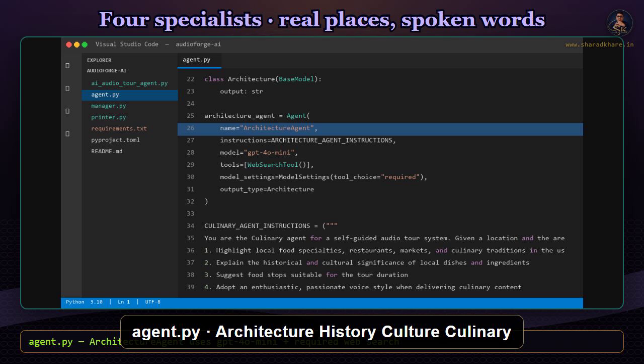Second specialist is the culinary agent. It highlights local food, markets, and dishes with an enthusiastic, passionate voice. Third is the culture agent: traditions, arts, music, and venues in a warm, respectful tone. Fourth is the history agent: landmarks, events, and lesser known stories in an authoritative but still spoken style. Each of those 4 returns the same simple shape, a class with one string field called output. That is on purpose. The manager can treat every specialist as a paragraph factory, not a nested JSON puzzle.